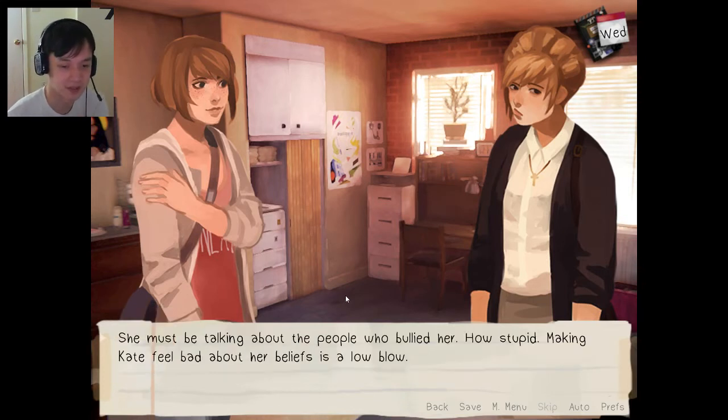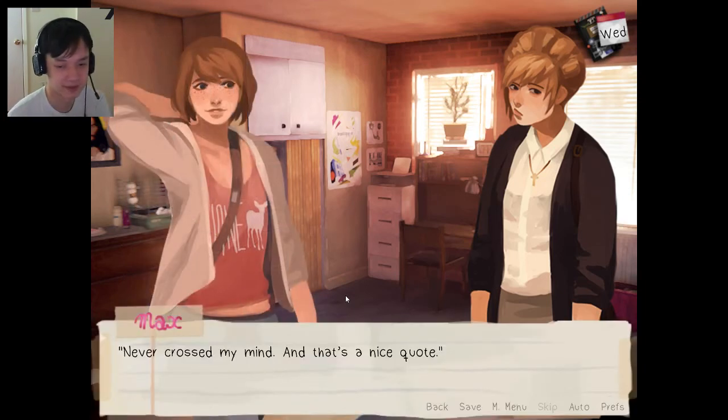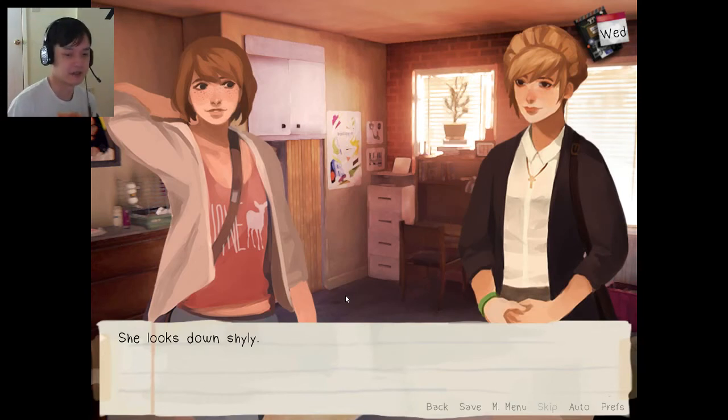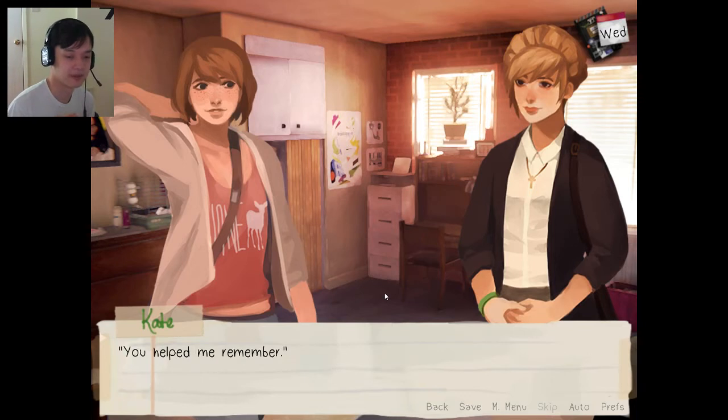She must be talking about the people who bullied her. How stupid. Making Kate feel bad about her beliefs is a low blow. Never crossed my mind. That's a nice quote. She looks down shyly. I like it because it reminds me of what you were saying the other day. How there's a lot of support in my life. From you and others. You helped me remember.